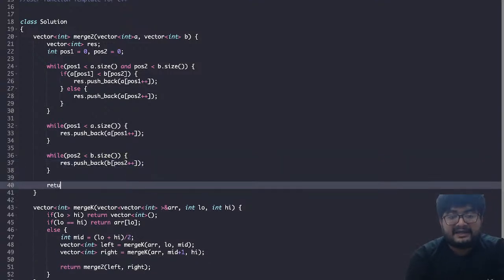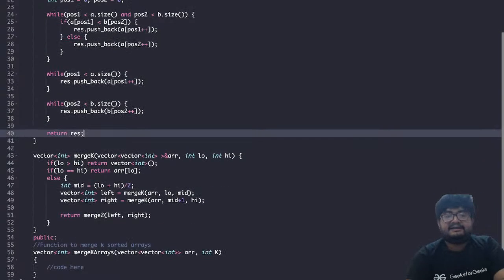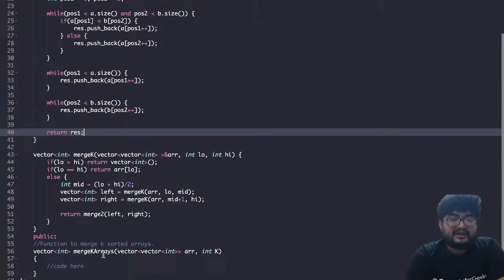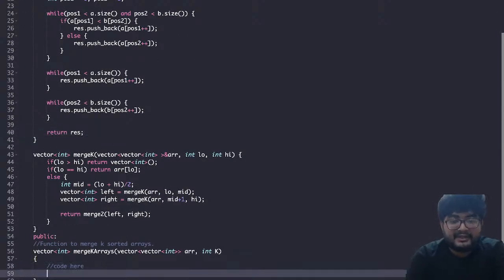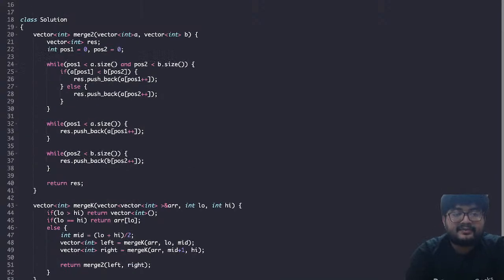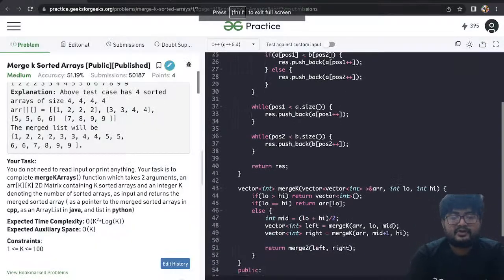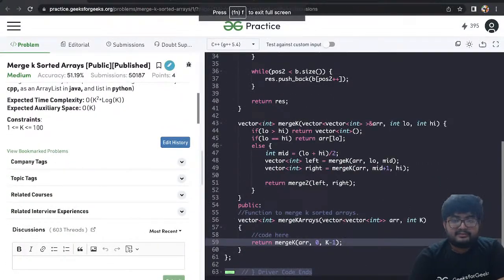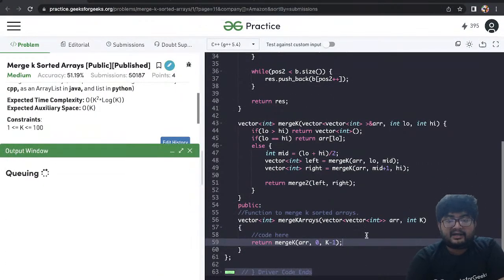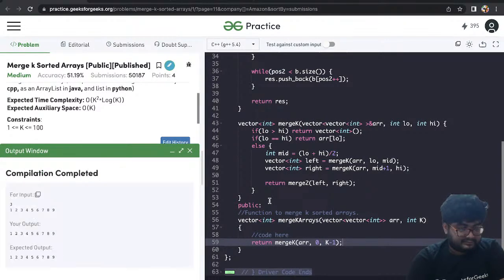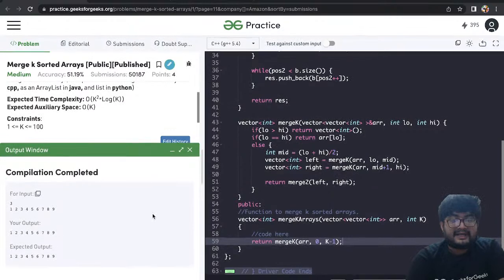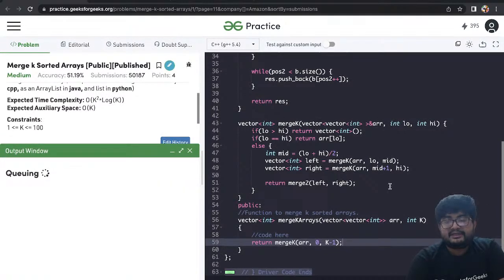So finally we can return res, and this will be merge two of them, right? So here what we can do is return merge k arr 0 to k minus 1. That should do it. Let's compile and run. How k square at each level, I'll explain again. Let me just submit this.